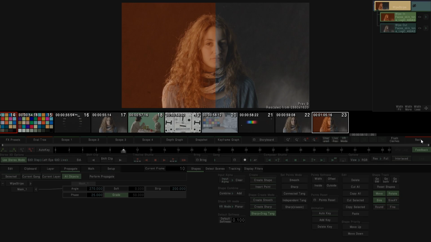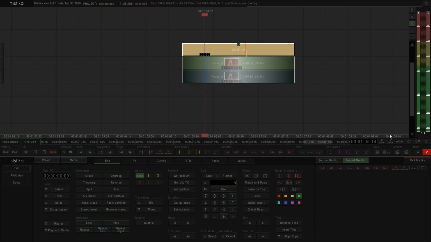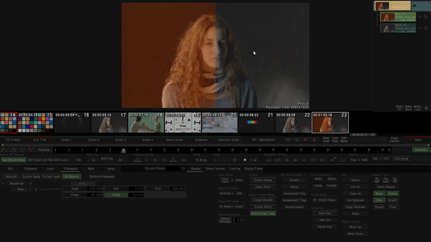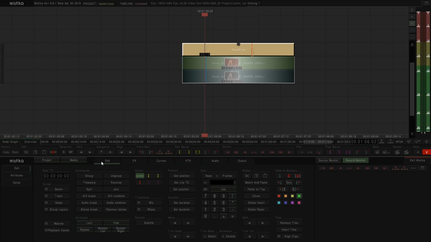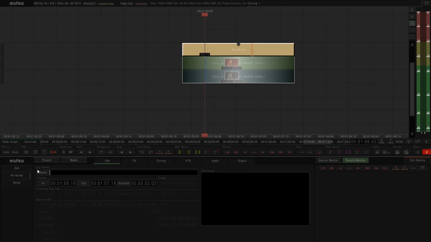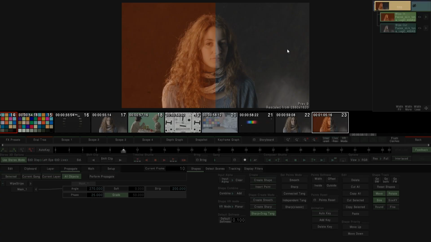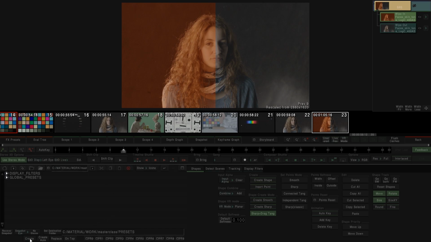If you want to save this as an effect for future use, you can just rename it. The fastest way is just rename it and say side by side, for example. And now you can go to FX preset here, create, and just call it side by side. Okay. And now you have an effect that can be used in any project and with that functionality applied.